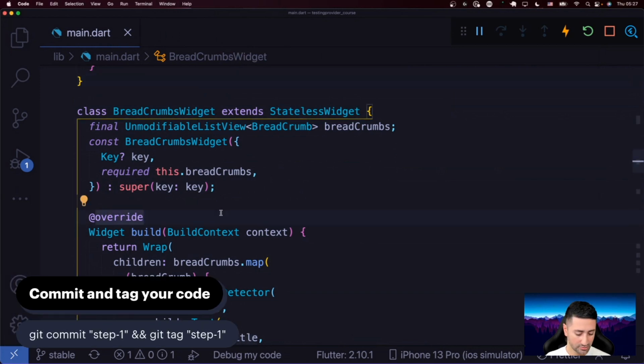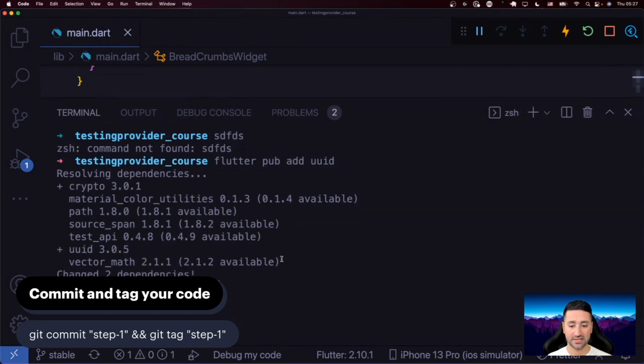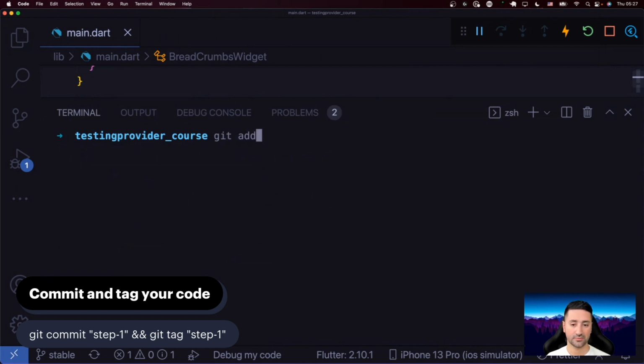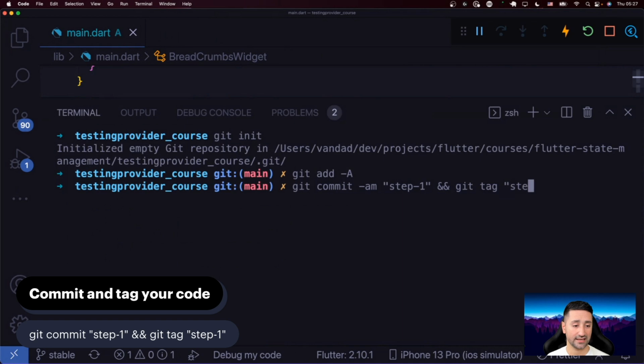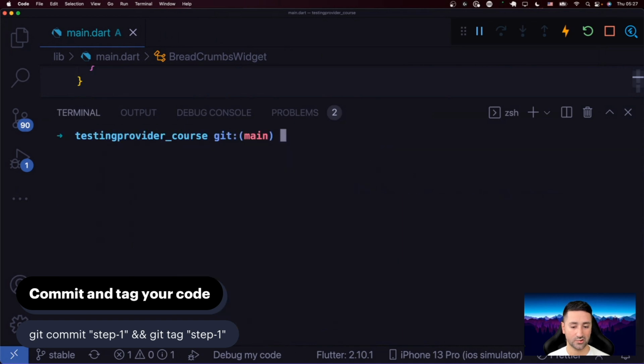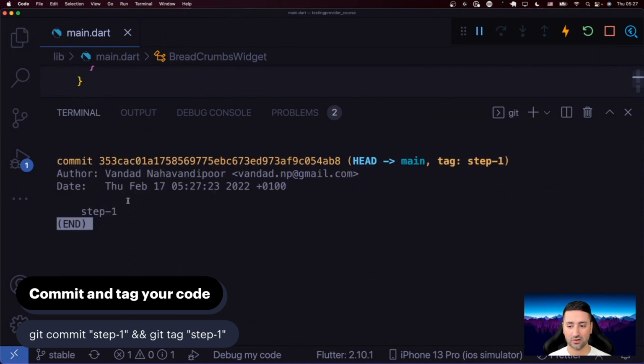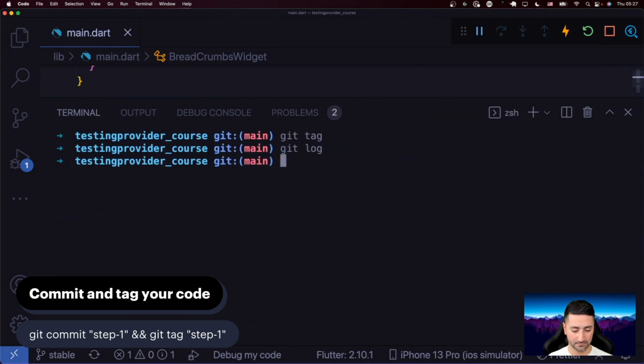Great stuff. As we usually do, let's go ahead and commit and tag our code. So I'm going to say git init and then git add all, git commit step 1. Okay. And we're also going to say git tag step 1. Okay. And if you look at our tags, step 1 is there. And if you look at our logs, step 1 is there. Fantastic.